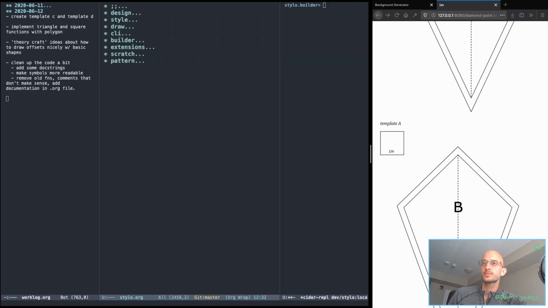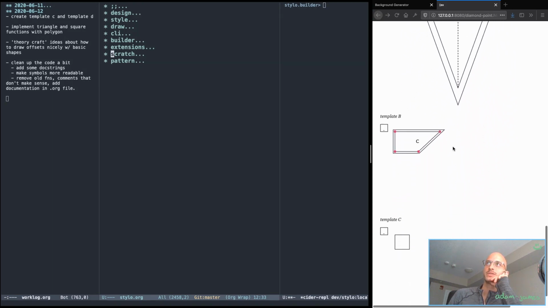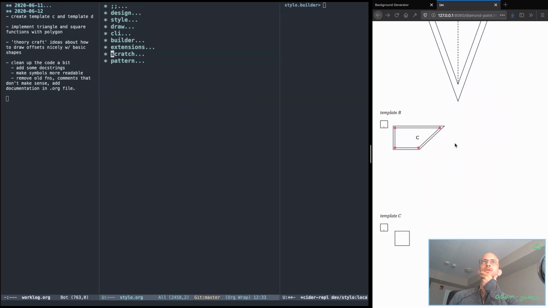So I want to start to get my brain in the zone of programming a little bit, or at least in the zone of what I'm supposed to be doing. I'm going to start by looking at template B here. What I think I need to do actually is rotate this shape so that it can fit more efficiently on a single piece of paper.